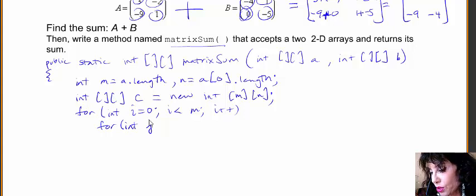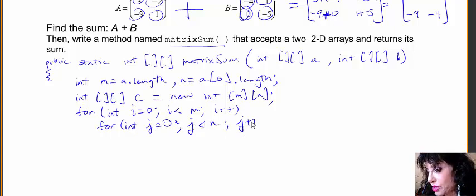So the inner loop is going to go over the columns: j equals 0; j less than n; j plus plus. And now we're going to add A and B elements, the matching elements, and put them into our brand new array called C. So how will we do that?